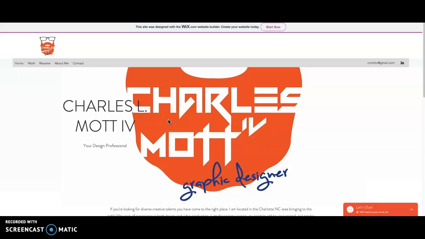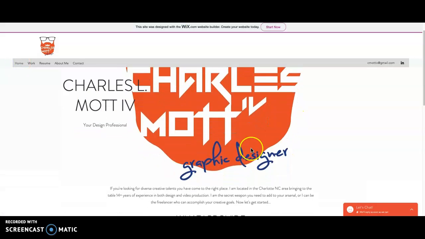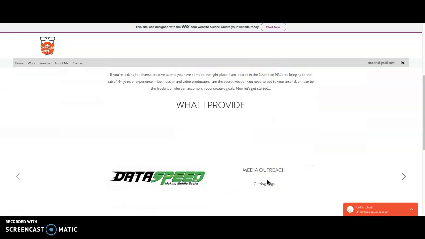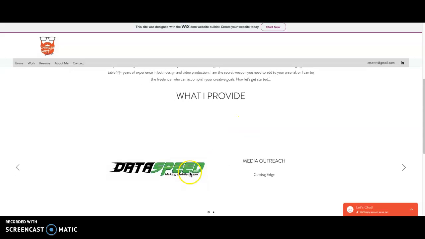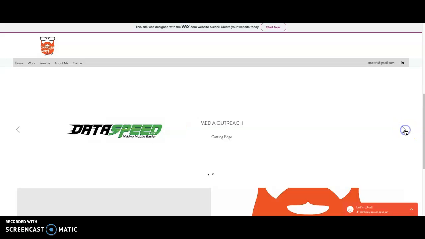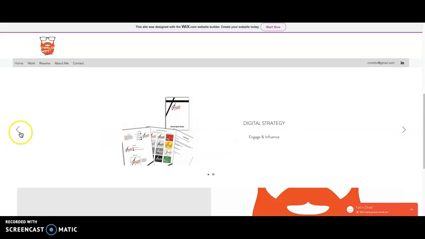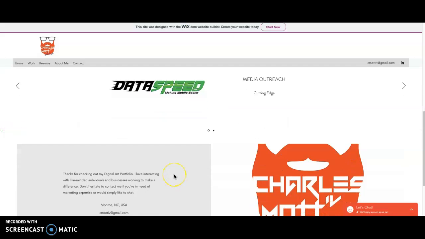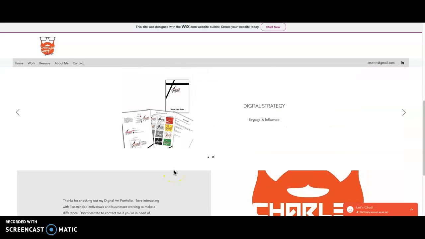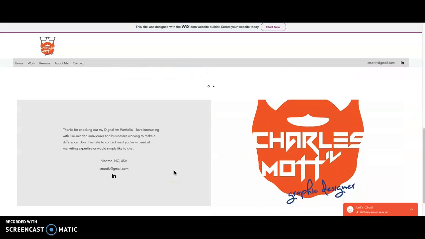Finally got it all tightened up and finished. So this is the home page. Everything looks good here. Scroll down, a little introductory paragraph. What I provide. It should auto scroll, but I guess it's not doing that. You can switch back and forth. Oh, there we go. Now it's auto scrolling. It's just taking a second to load.